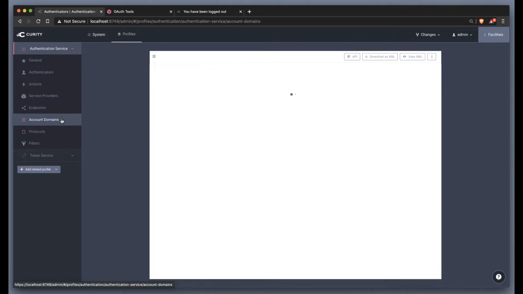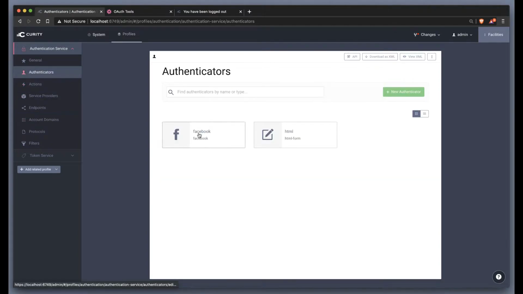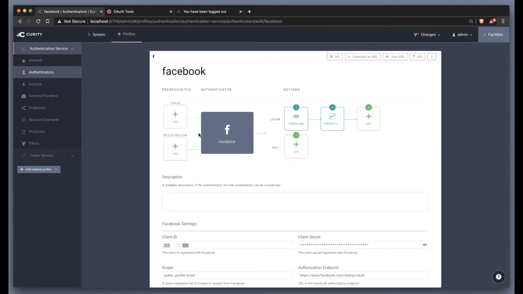The account domains in general, I have two domains. I have a Facebook domain and a local domain. In this view here, you can drag and drop the different authenticators to be assigned to different domains, but these domains are key in how we get this linking set up.